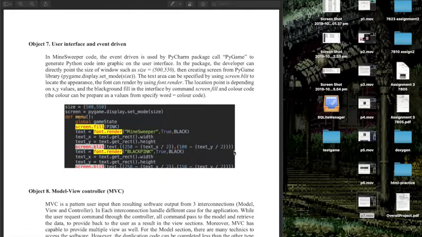Object 7, user interface and event driven. In Minesweeper code, the event driven is used by a package called Pygame that can generate graphics into the user interface. In this package, the developer can directly set the size of the window, such as 500 and 550. Then create the screen from the Pygame library.